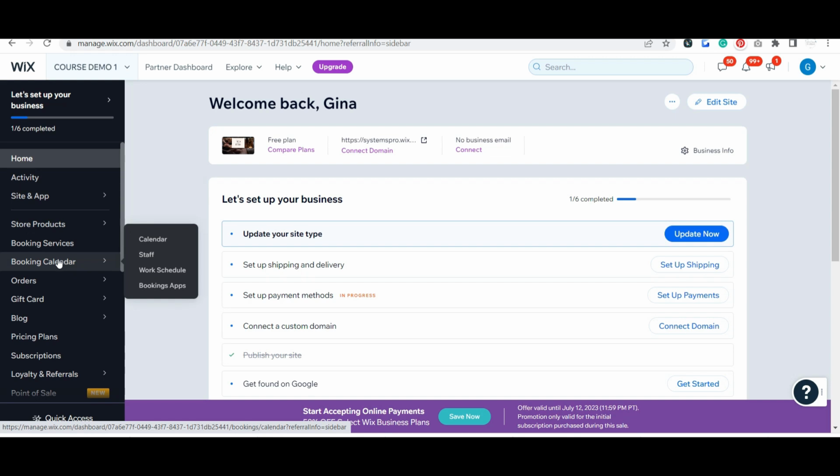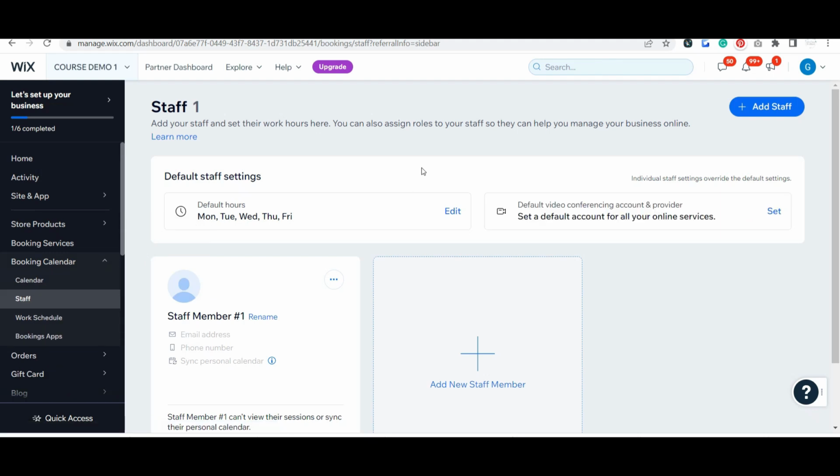So we're going to start with booking calendar, and we're going to go ahead and go into staff. This is where you're going to set up your default hours and also any staff members, if you have staff members, or setting yourself up as well.